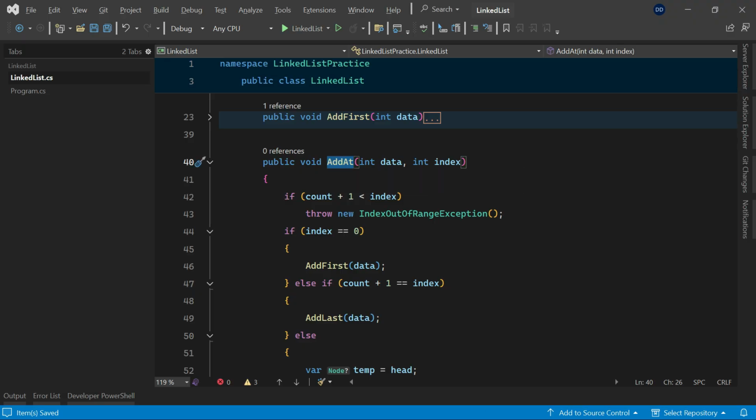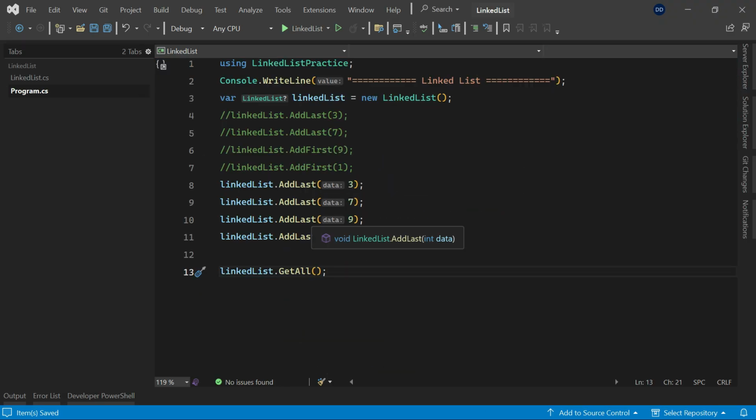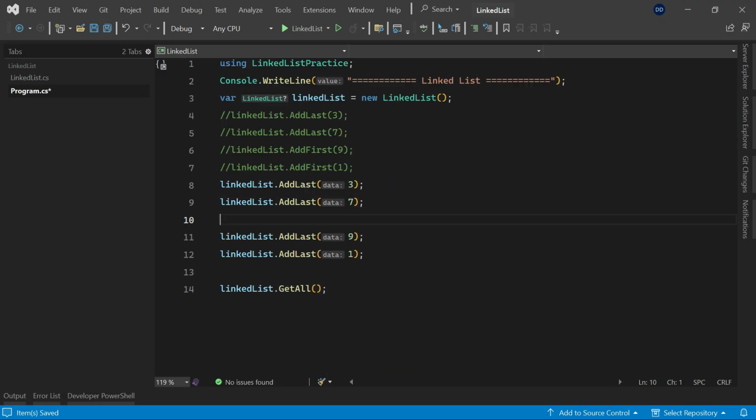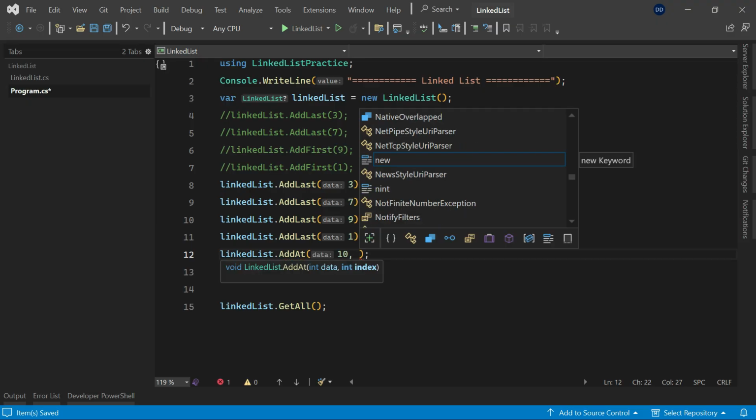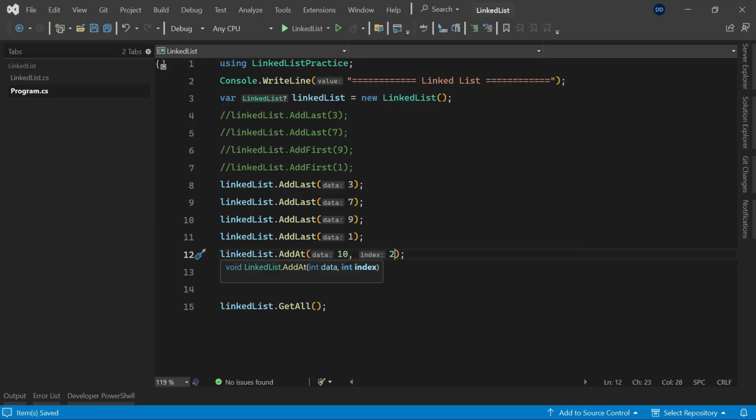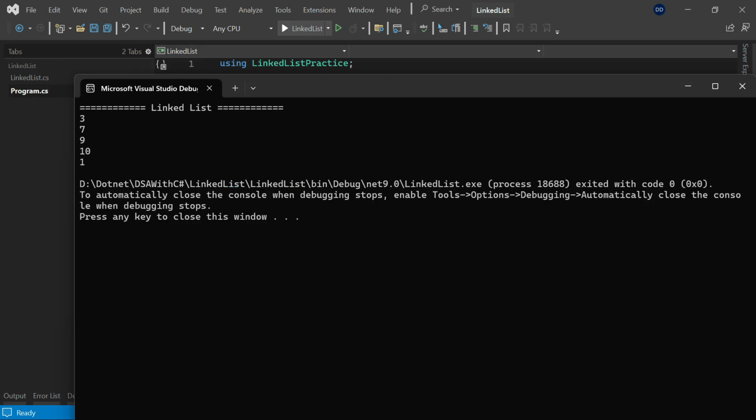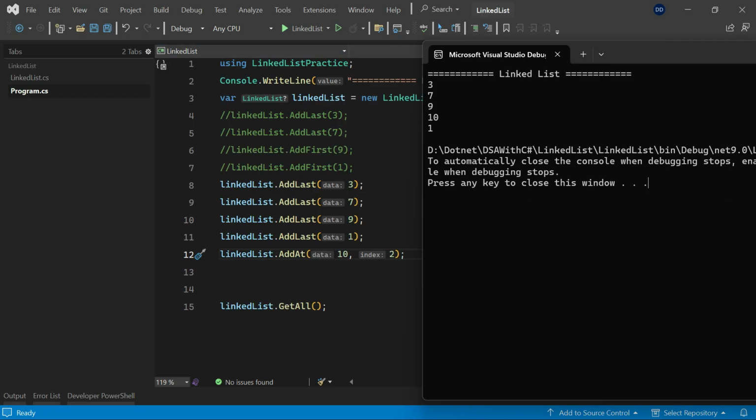So add first, add last and add at, all three are completed. Just to make sure this is working, I will write one addAt over here, and the data I will give 10, index I will give 2. So our output should be like 3, 7, 10, 9, 1. Right? Let me run the code. 3, 7, 9, 10, 1. Let me see. 0, 1, 2.